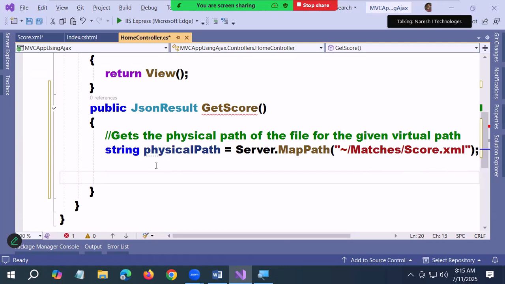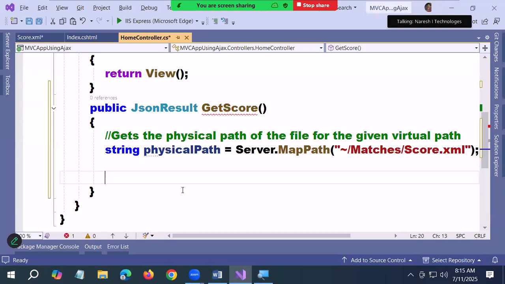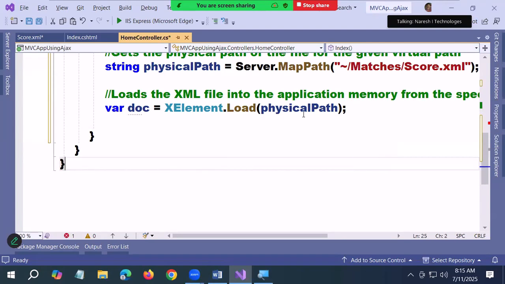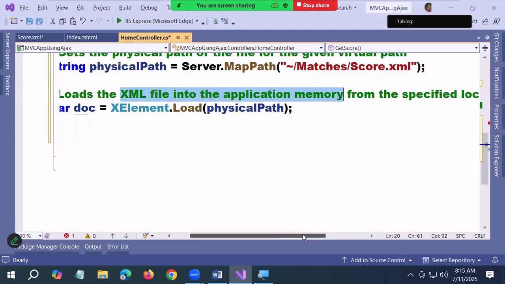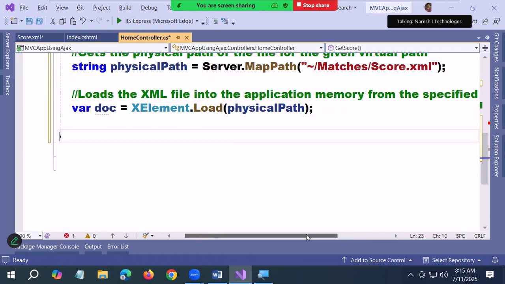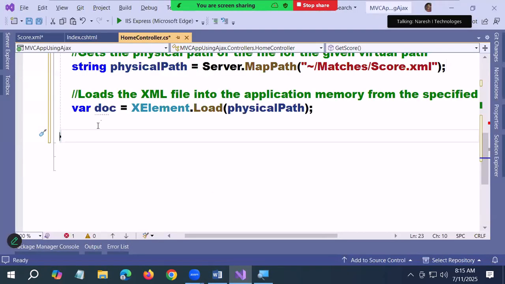Now I need to load that document. How to load the document? There is a class called XElement. We imported the namespace now. What is the method name? Load. When I use it, what will it do? It loads into the application's memory, from the specified location. Means the file is first loaded. Now, after loading the file, you can read the content.